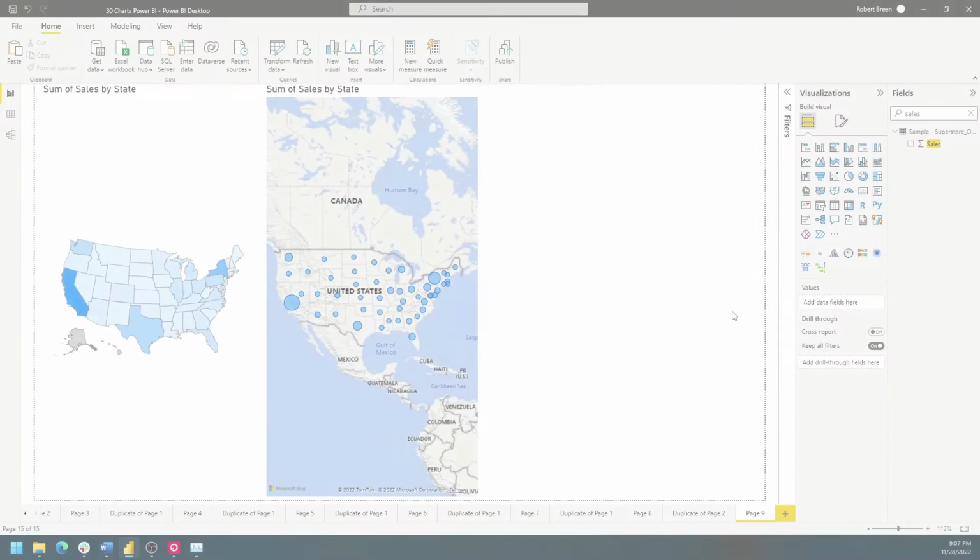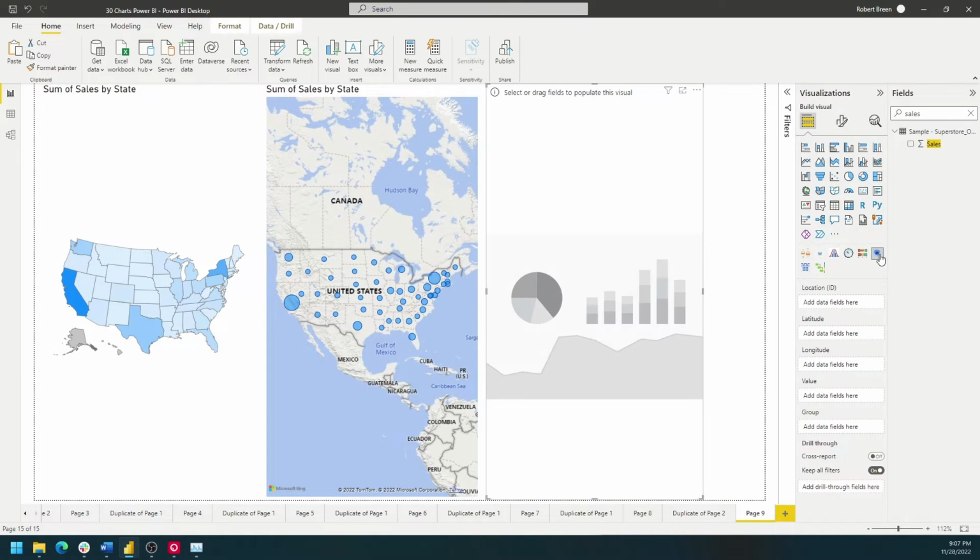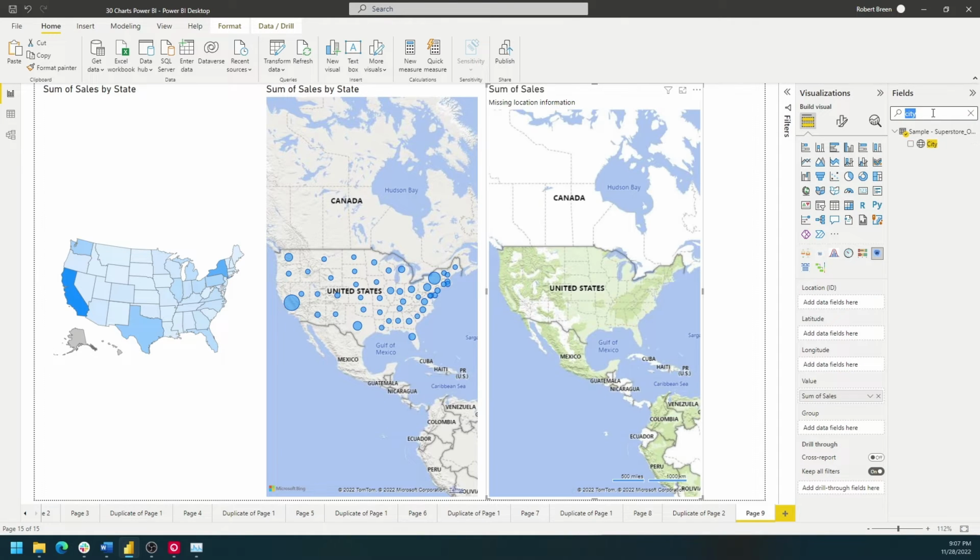The last map that we'll look at is a heat map. I have an option for a heat map, but it doesn't come standard with Power BI. You'll need to click on this ellipsis and say Get More Visuals. You can search for heat map and add it to Power BI. Since I have it already, I'm going to click on heat map, bring sales onto value, and bring state onto location.